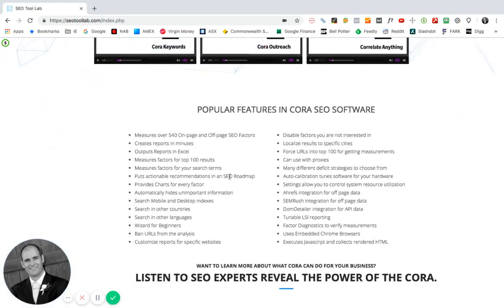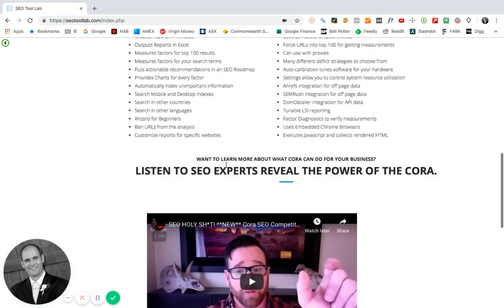So I guess the main thing is Cora measures over 540 on-page and off-page factors, and it puts it into Excel, and then it does it for your specific keyword, and it looks at the top 100 results.